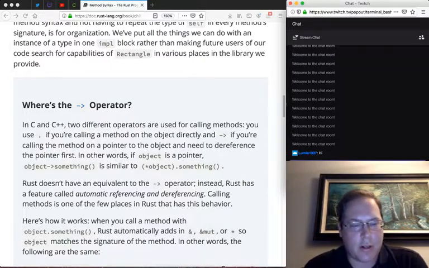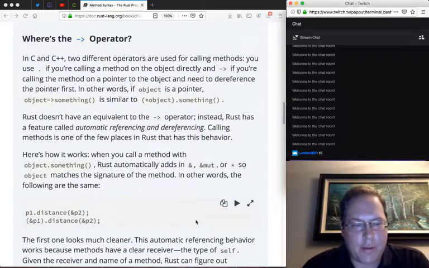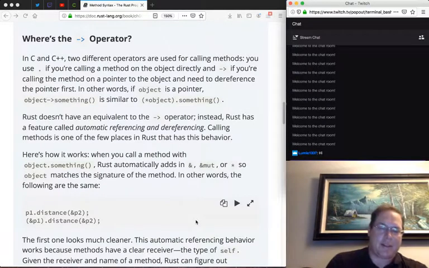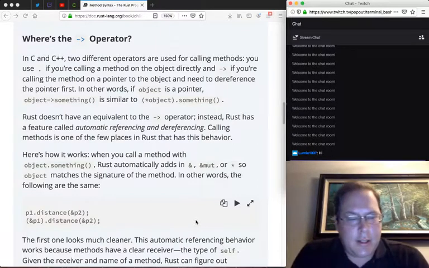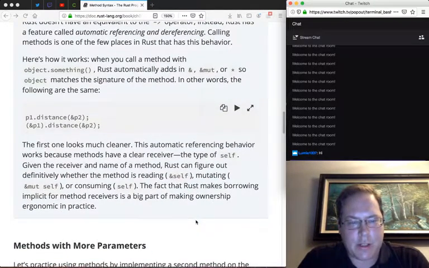Instead, Rust has a feature called automatic referencing and dereferencing. Calling methods is one of the few places Rust has this behavior. When you call a method with object.something(), Rust automatically adds in &, &mut, or *, so object matches the signature of the method. In other words, the following are the same: p1.distance(&p2) and (&p1).distance(&p2). The first one looks much cleaner.